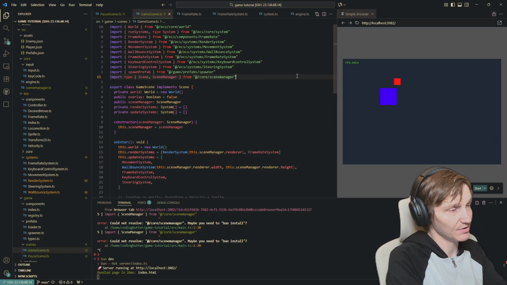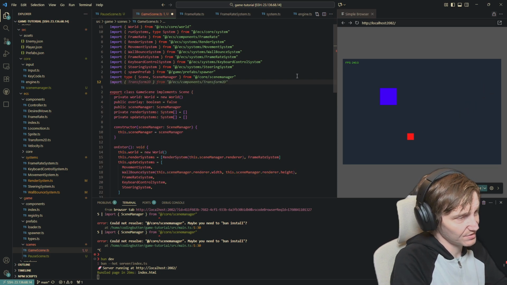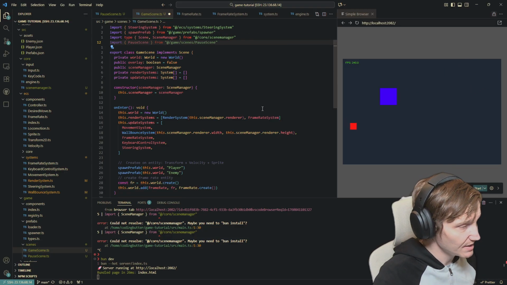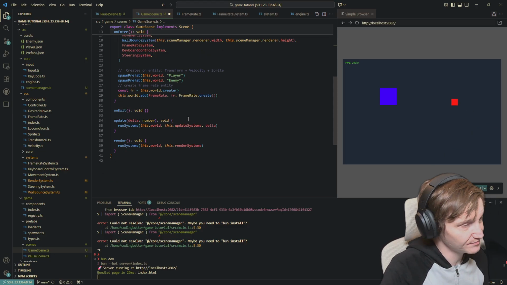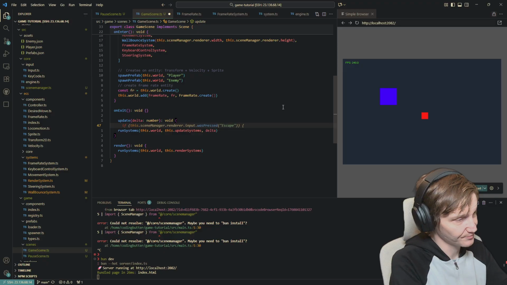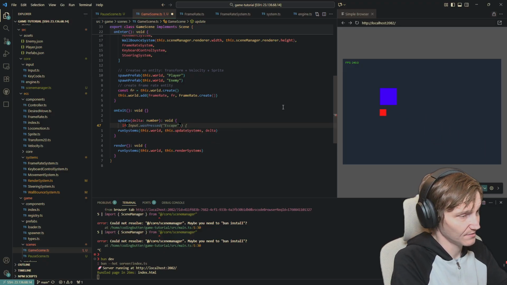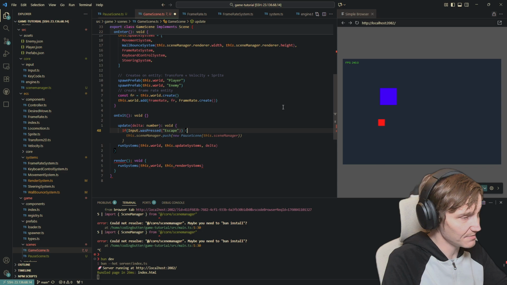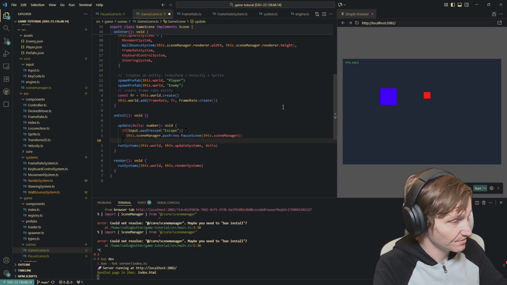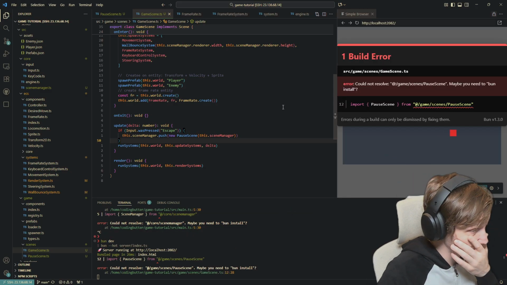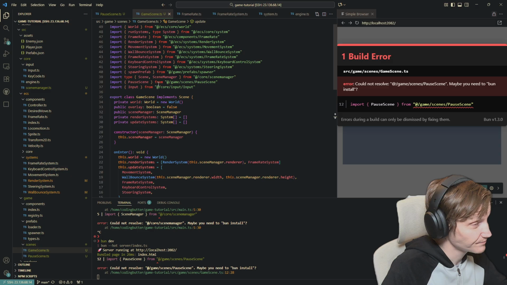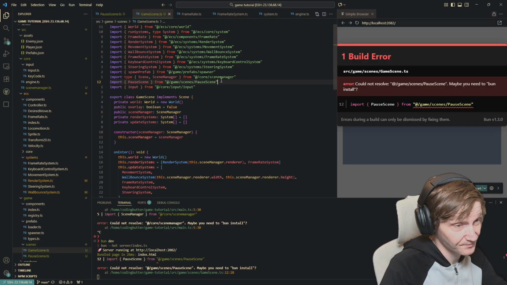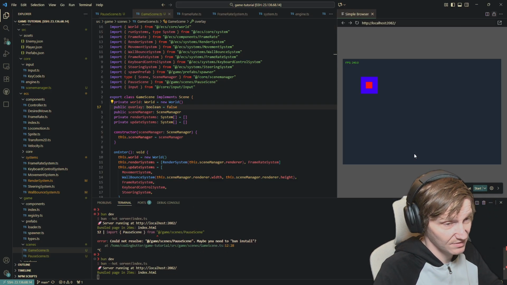So the easiest thing we could do is actually come into our game scene, import pause scene, and right in here on update, we'll say if input, we have to import that, was pressed escape, then we push the pause scene on there. Now I'm not sure if that is an issue.